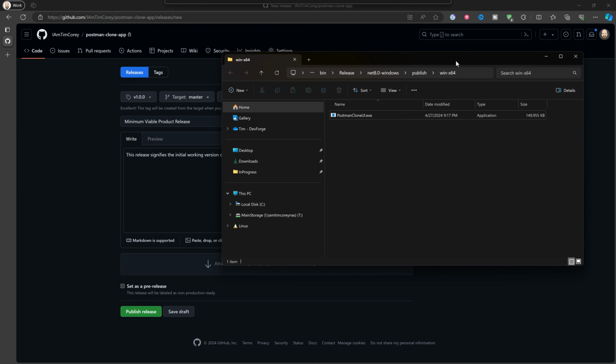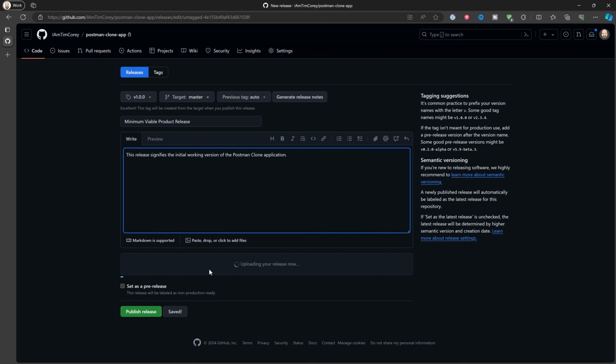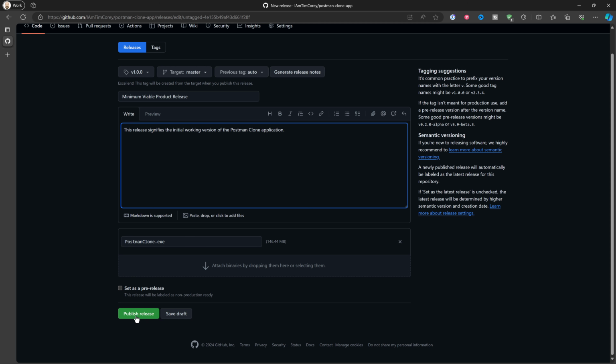Now we can come over here and grab our Postman clone UI, which, by the way, I'm going to rename to just Postman clone. It grabs a UI from the name of the form. So Postman clone is fine. And I'm going to drag that binary right here, and that's going to upload that binary into this release. And now I'm going to publish the release. It's not a pre-release. It's just going to be published.